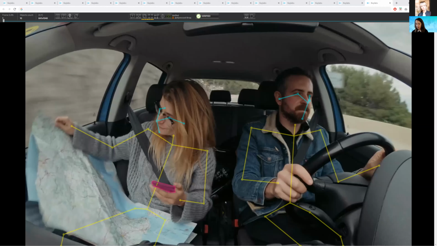Just give me one second. Here we go. Can you see my screen? Okay, I hope you can see my screen.